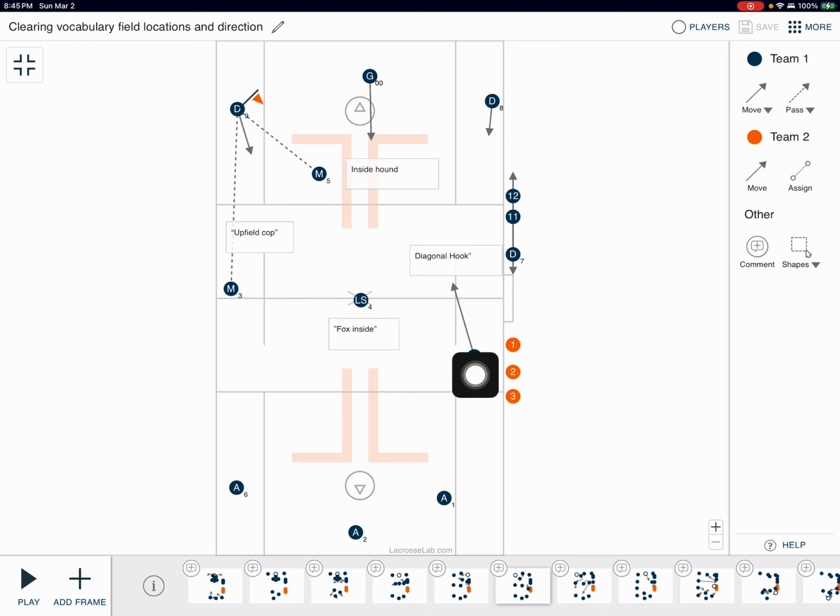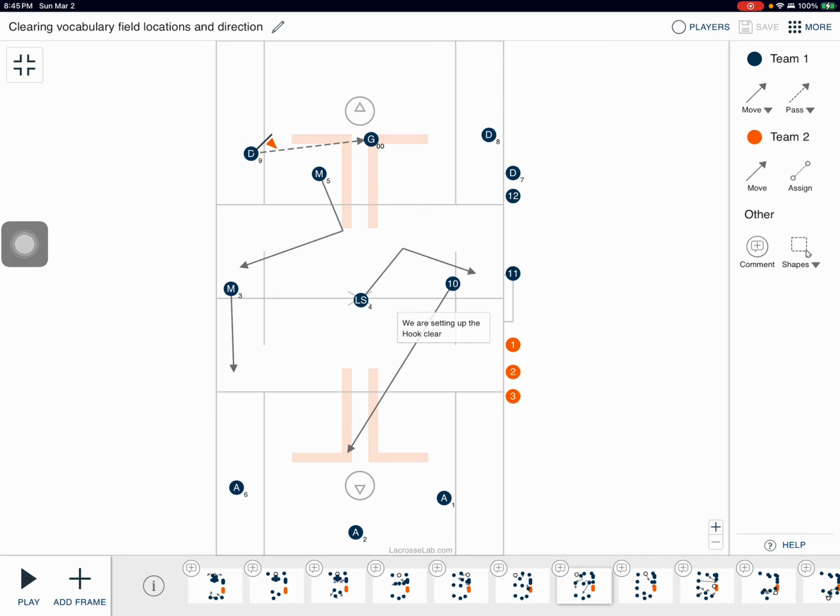Okay. This midfielder who went over didn't get the ball. It's possible that you might be able to get the ball here, but you're not going to stay here for long. Okay. So we are setting up, again, the hook clear. I'm just showing you this.